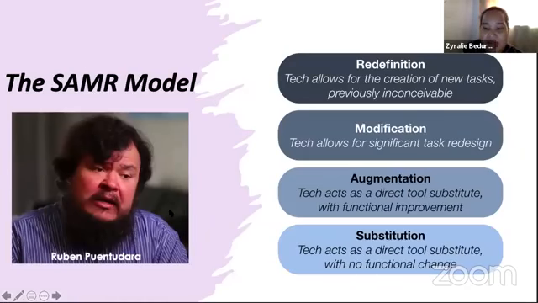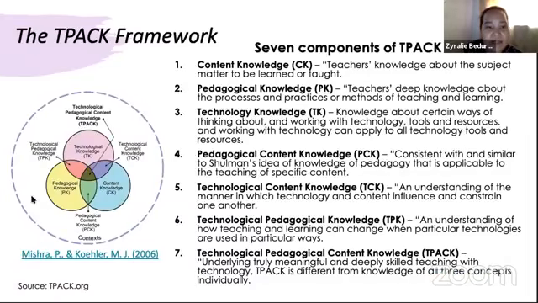So the TPACK now is the middle. If the teacher is able to integrate all of these into powerful teaching, to make the teaching powerful enough, the technology, the content, and the pedagogy, this is where the true meaning of technology integration is achieved, right? So this is what the TPACK framework is all about. It's very teacher-centered.